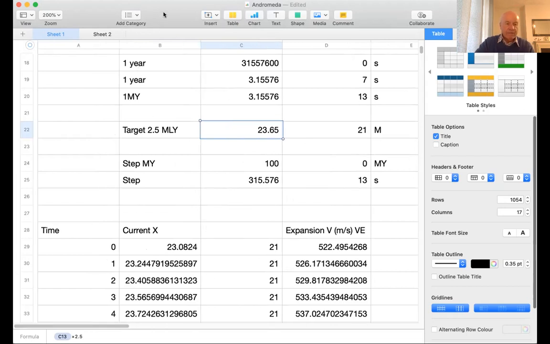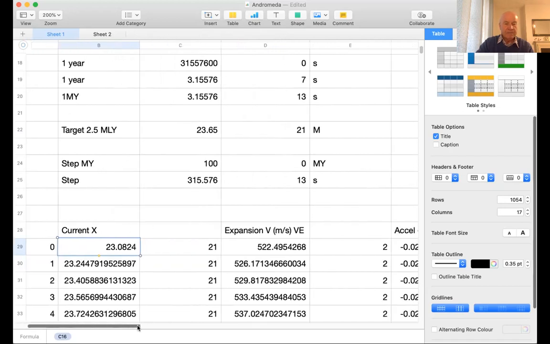So here, in the first column, I've just put increasing numbers from 1 to 1,000, which denotes the step number. This is the starting point, referencing back to cell C16, which is the start distance in meters.